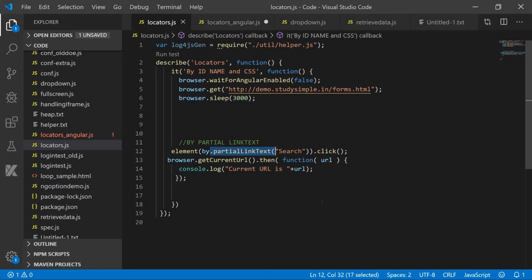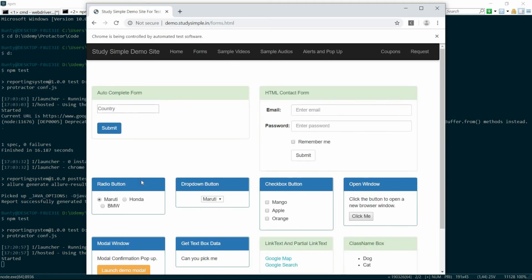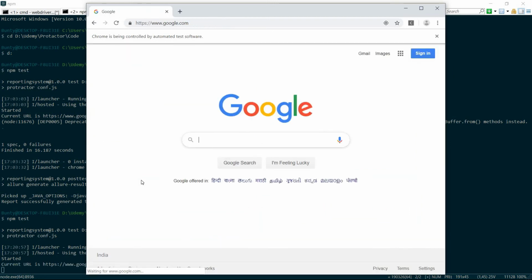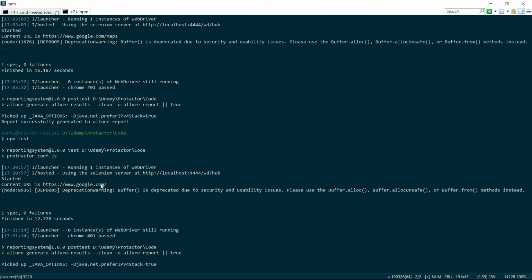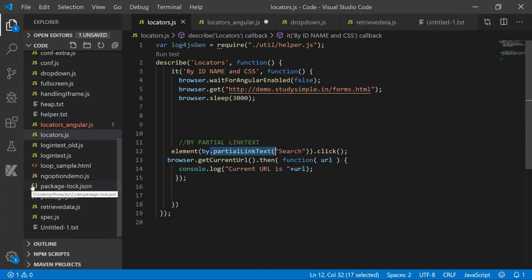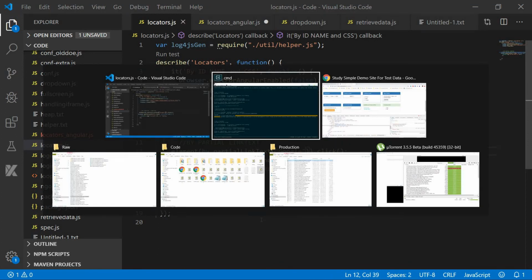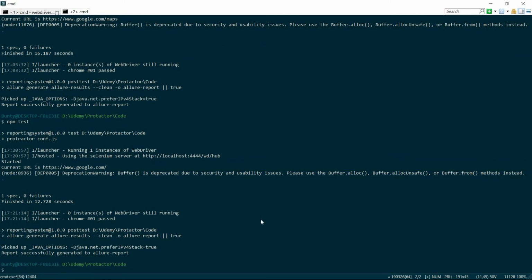So let us run this one. The website is opened, this is my demo site. You can also use this site for your automation purposes, and it is going to click on Google Search. Yes, it clicked on Google Search, and it fetched the URL and printed it in the console also. This is the happy path, which has been done. Now the second criteria: if we pass the value Google, then we will check which one is clicked. So let's run this one.